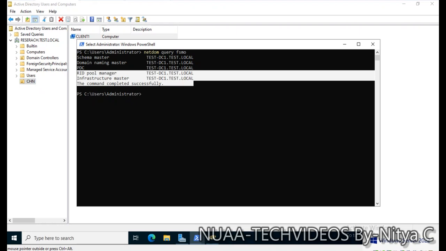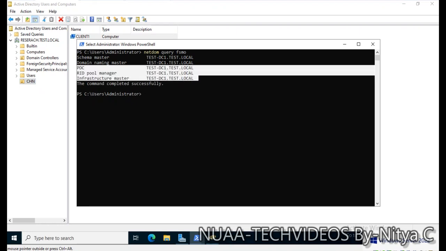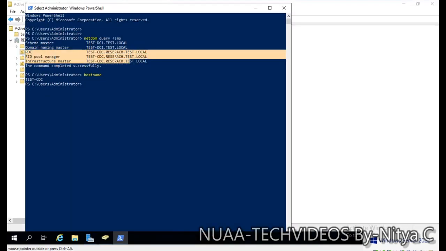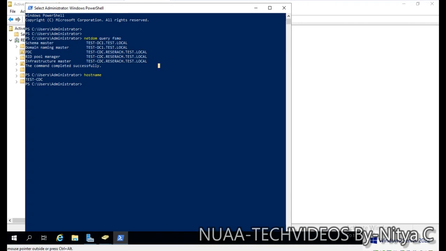These three, PDC, RID, and infrastructure, are separately hosted on each domain, the parent domain as well as the child domain. So 3 plus 3 and 2 forest-wide. So if we are adding one child domain, we will have 8 FSMO roles in total. So if we are adding a new CDC, 3 more roles will be added.